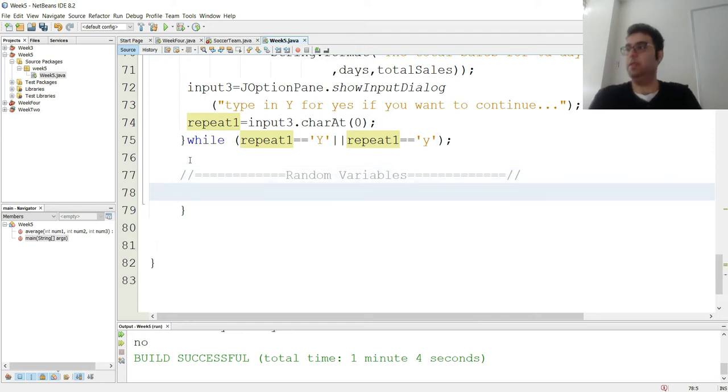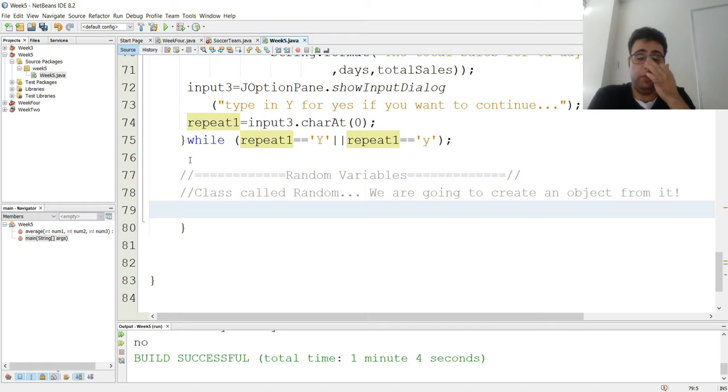So how do we do that? We're going to explore a class called Random, and we are going to create an object from it. So the first thing we're going to do, we're just going to call my Random class. There's a class called Random. Let's call it rand as the name of your object. And then you're going to go new Random.